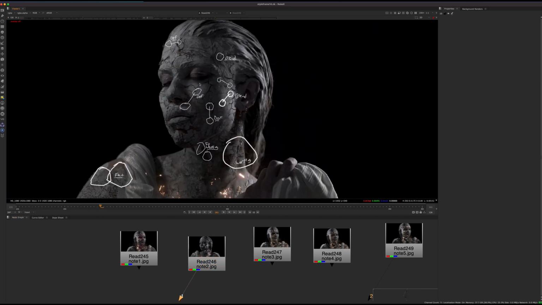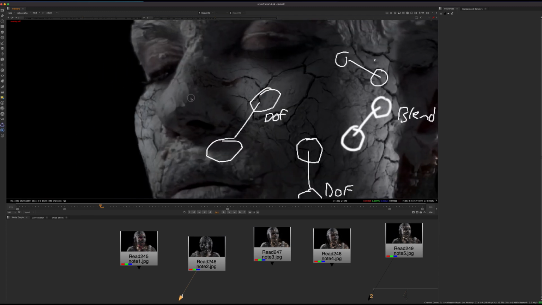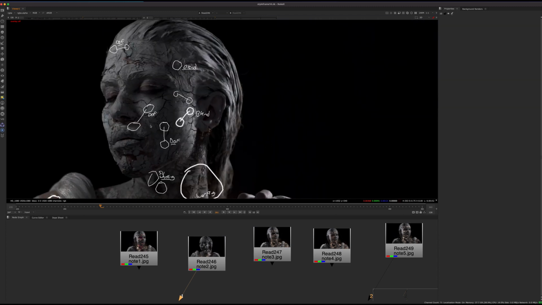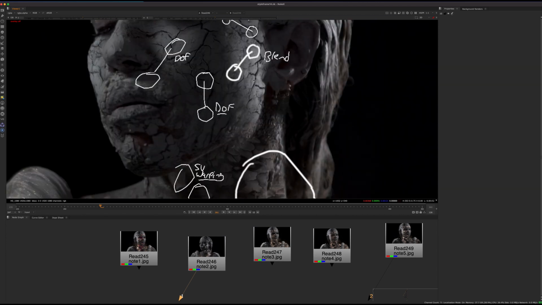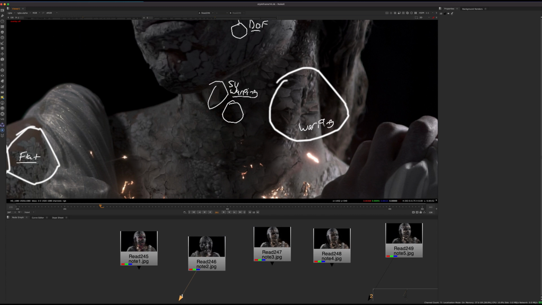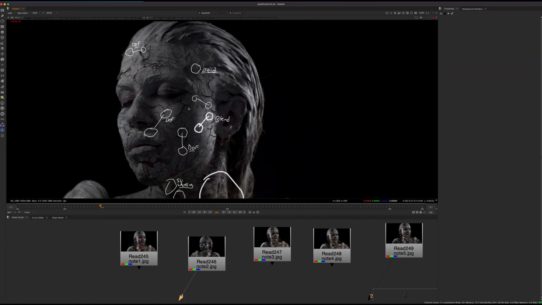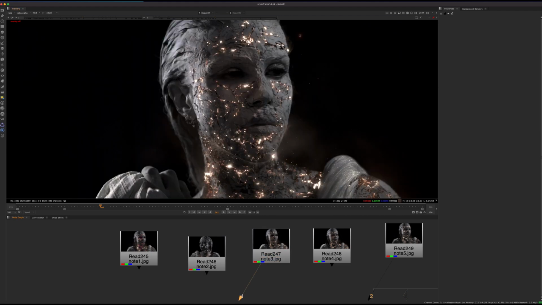So these are all little notes I gave myself along the way. Depth of field is a little bit too sharp here. If we look at the footage, a little bit too sharp. Just some blending notes for myself. Maybe there's some warping going on from our smart vectors or tracks. Maybe something looks a little bit too flat. So these are all the level of detail we can really dive into when you're building this image up.